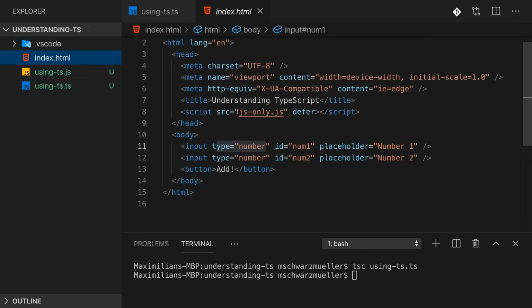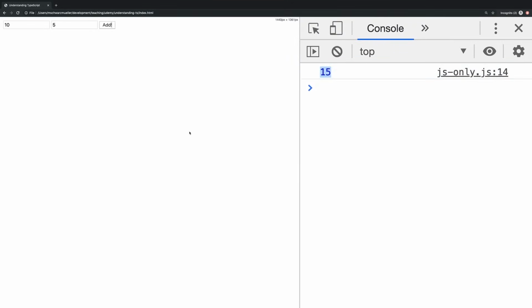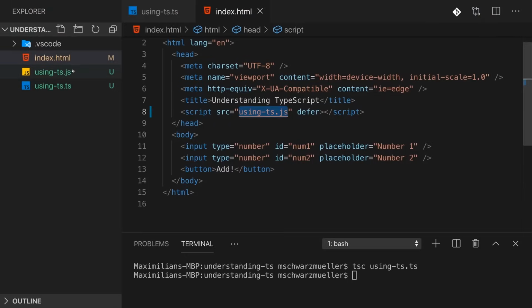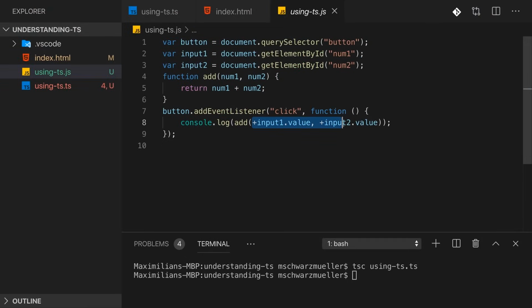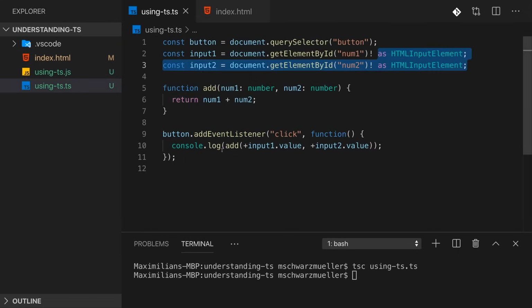So now we can go to our index.html file and import using-ts.js, and that's important. Always import JavaScript files because the browser can't run TypeScript. We need to import the result of our compilation. And now with that, if we reload this, we have our working code because now we have proper JavaScript code where we fixed this issue by casting our inputs before we passed them to the function, but we were able to fix these issues because of our type annotations here.